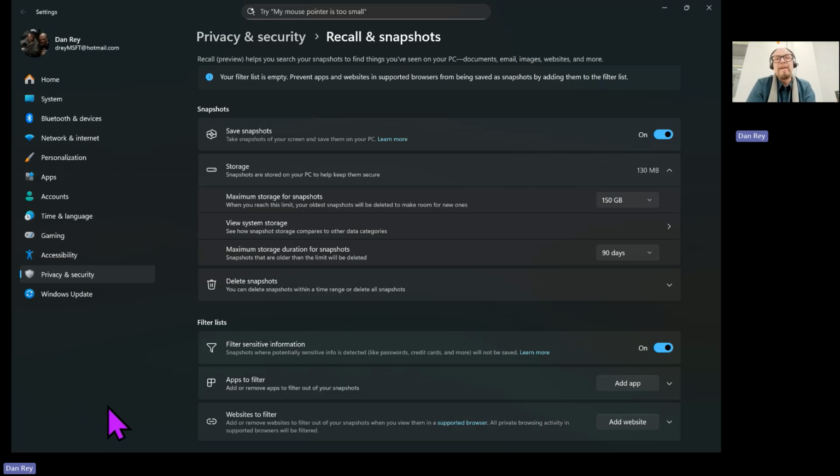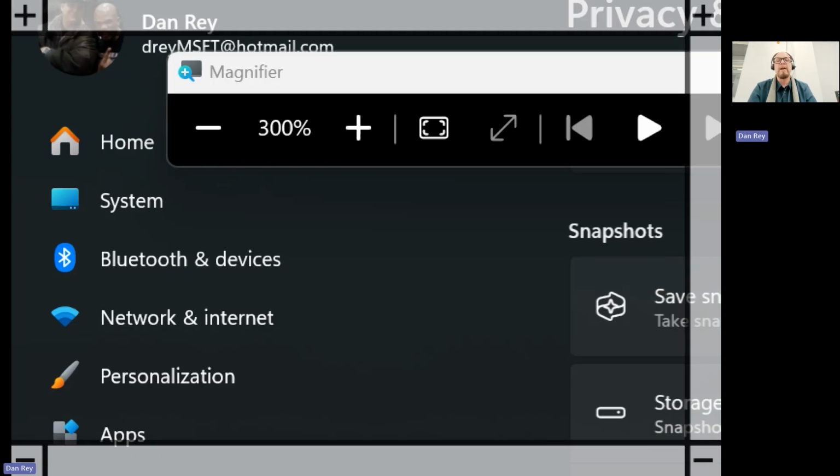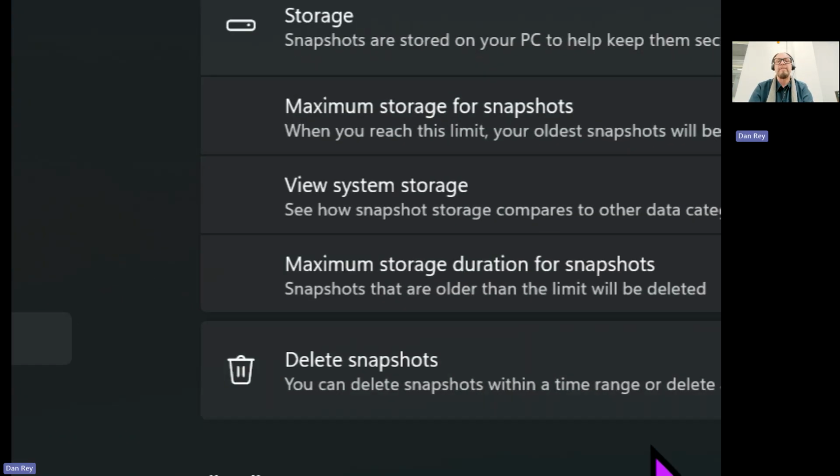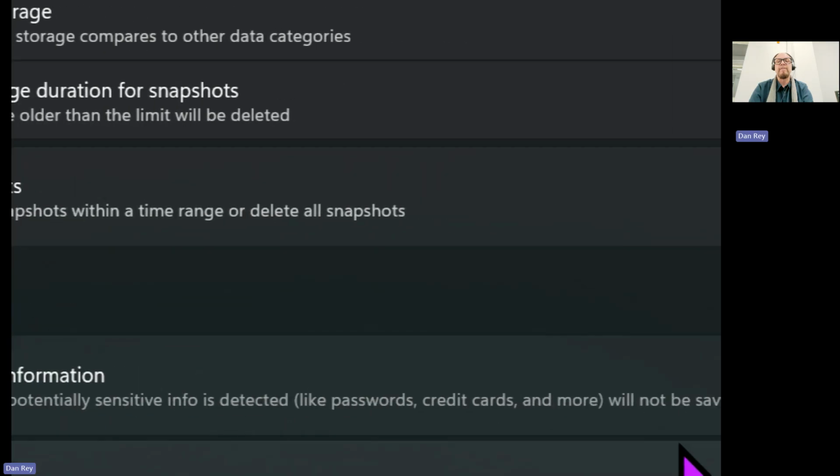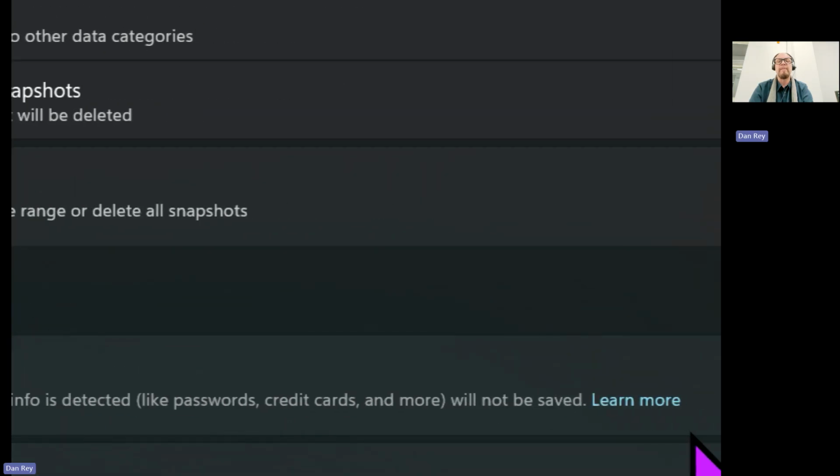But recall allows me to go ahead and do things that would allow me to adjust the behavior of it. I can delete all the snapshots. By default, it filters sensitive information. So it's looking for things like passwords, credit cards, and other sensitive information. And it is not capturing that information.